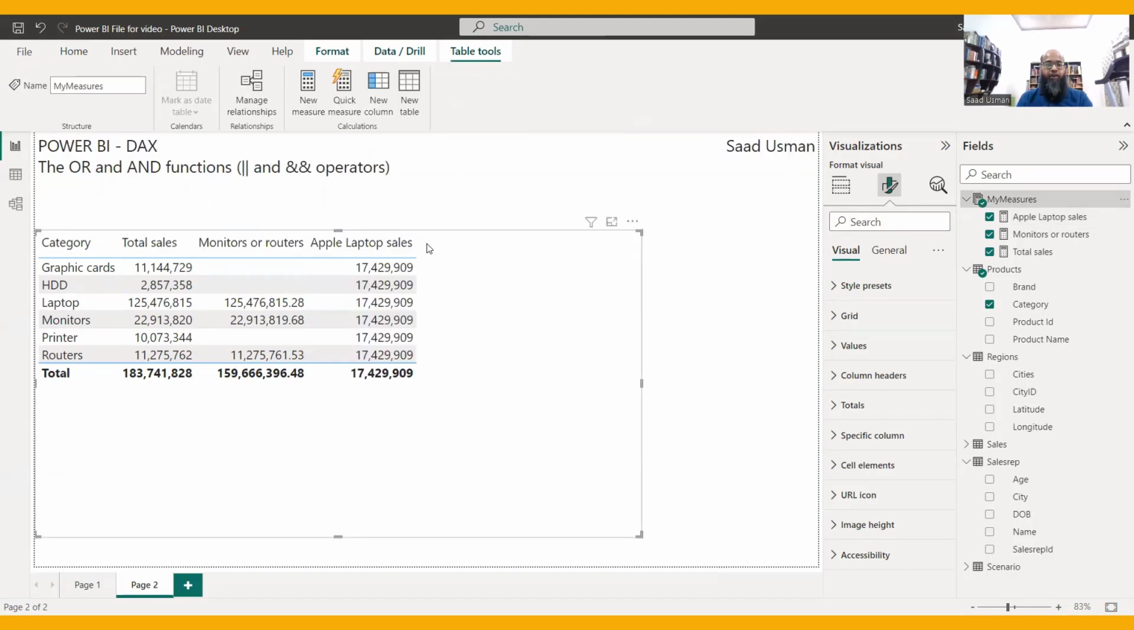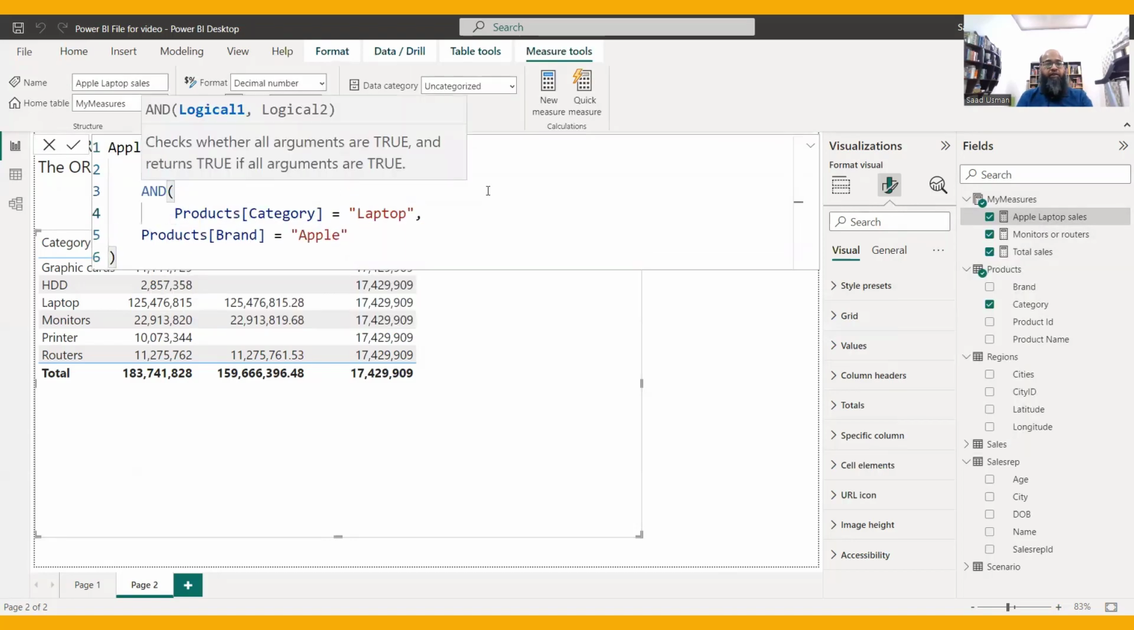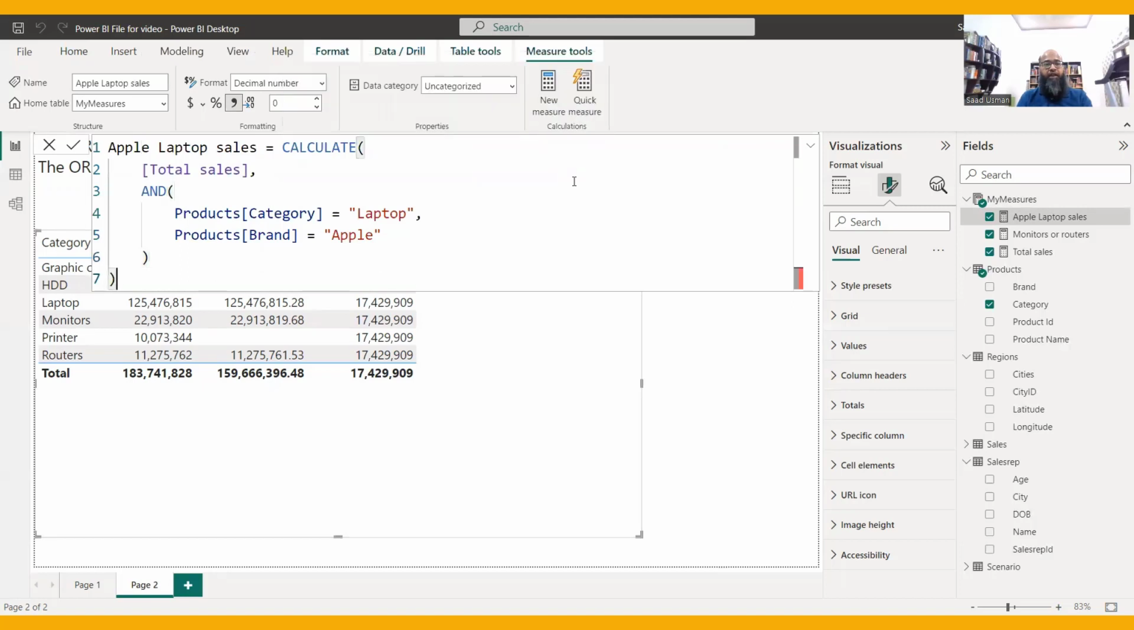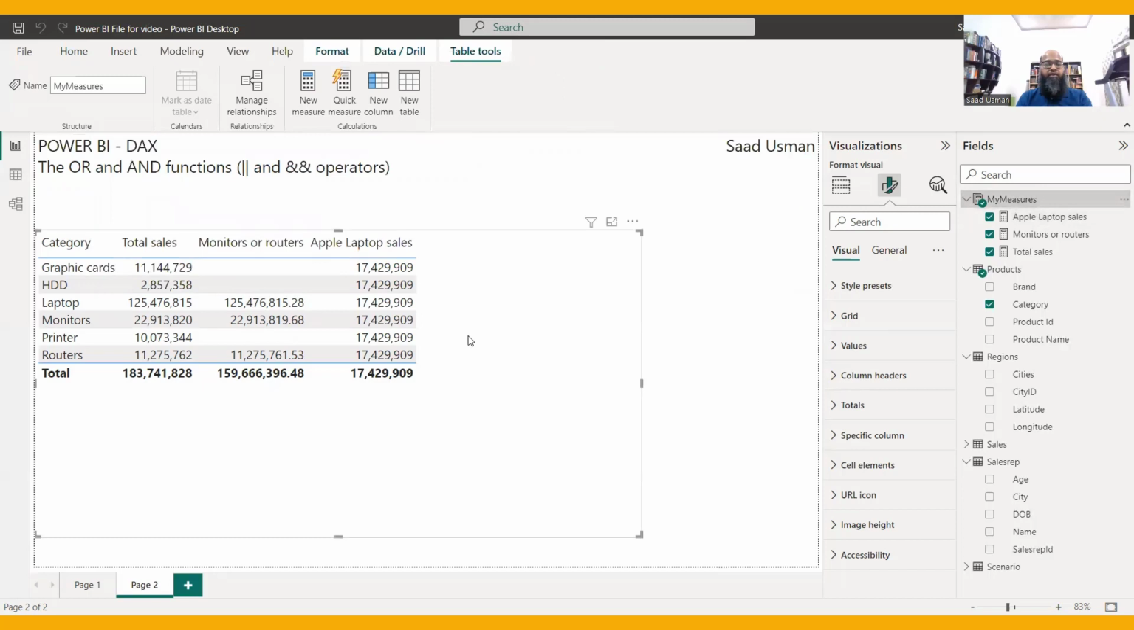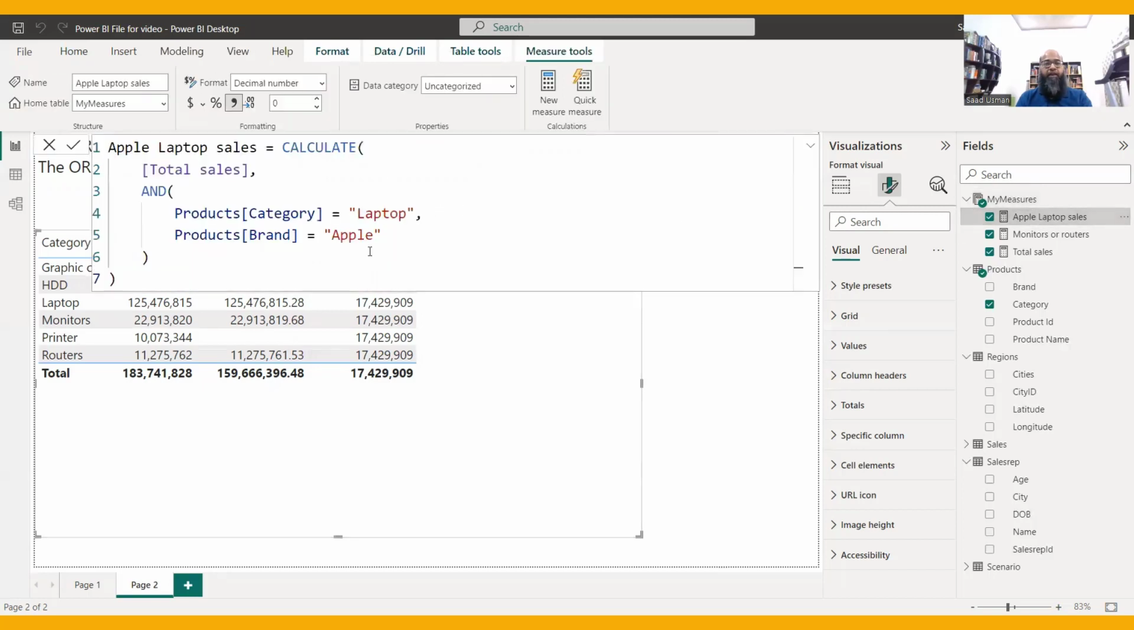Now we can see the sales value of Apple laptops in the visual, and the total value of a laptop is 125 million, whereas the Apple sales are only 17 million. We can also rewrite this formula using the AND function. For example, put AND, and now laptop as well as brand equals to Apple. We have to close one bracket here for AND then another bracket for calculate. The answer is the same. You can see that Apple and laptop can be combined together with an AND function.